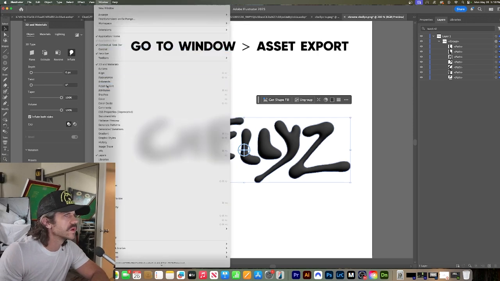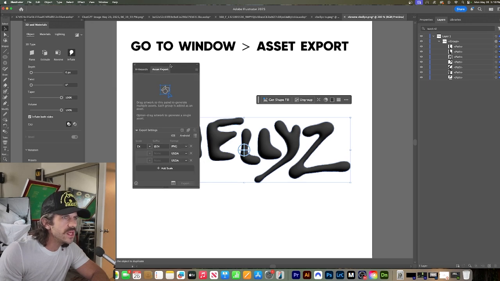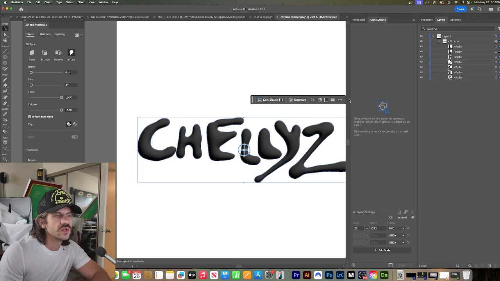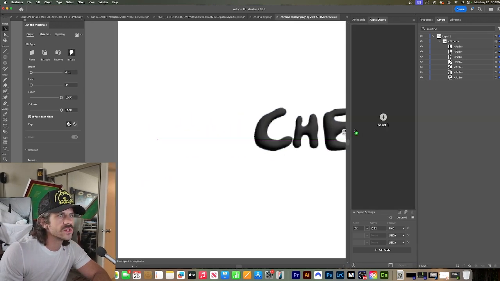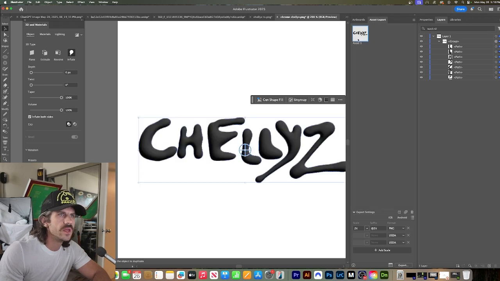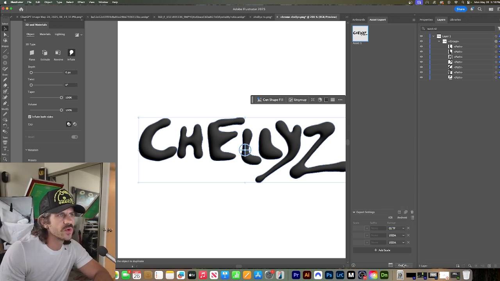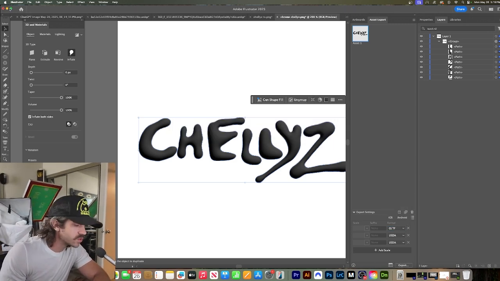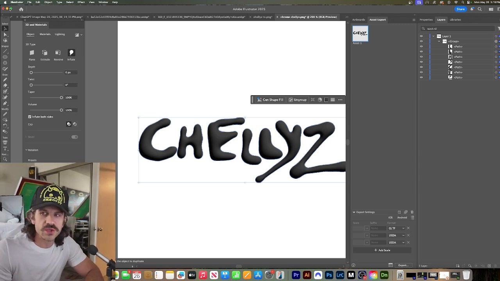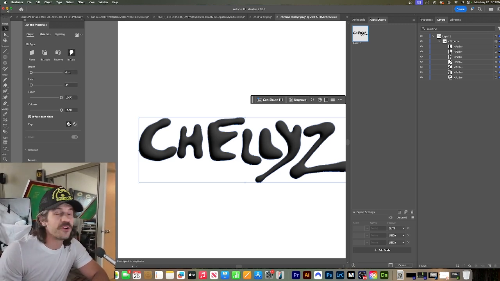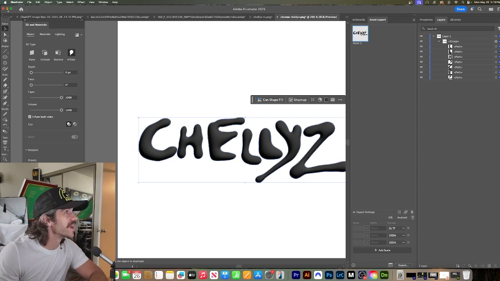Asset, export, yes. And I believe that we can just drag this into here. So this is in our assets. Now what we want to do is hit export. The format that we want is actually GLTF. Let's export that onto our desktop. This is where it becomes experimental because I don't really use Dimension that much, but we're going to figure it out together.